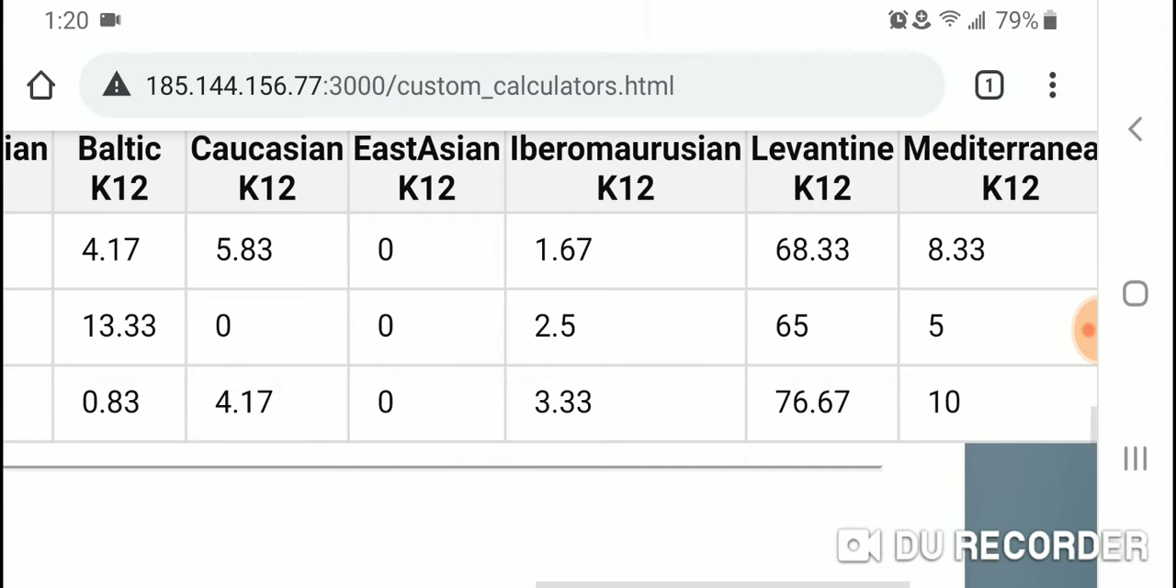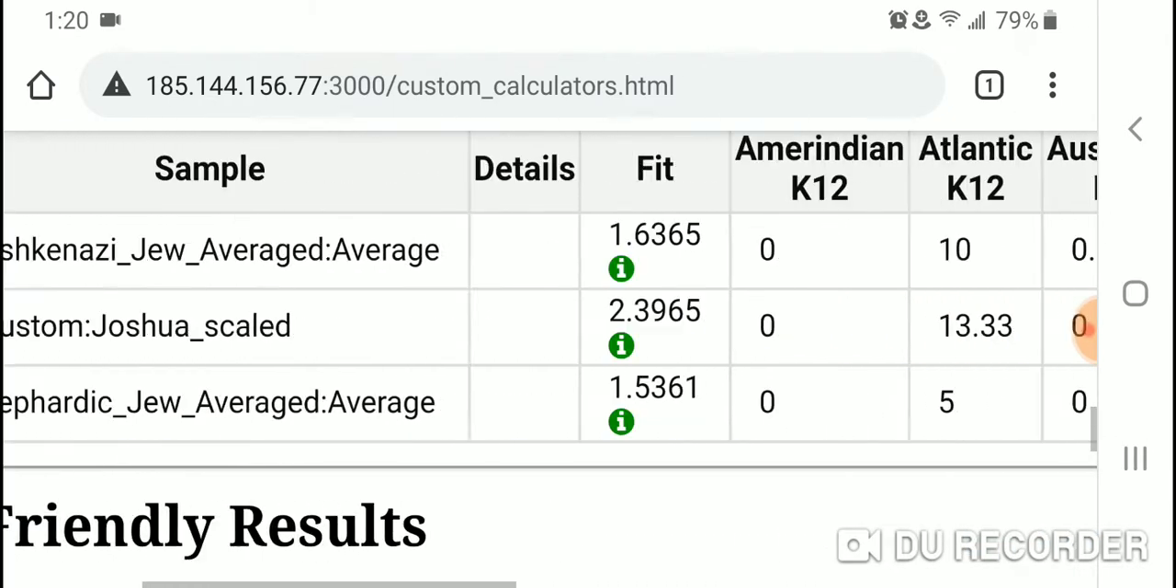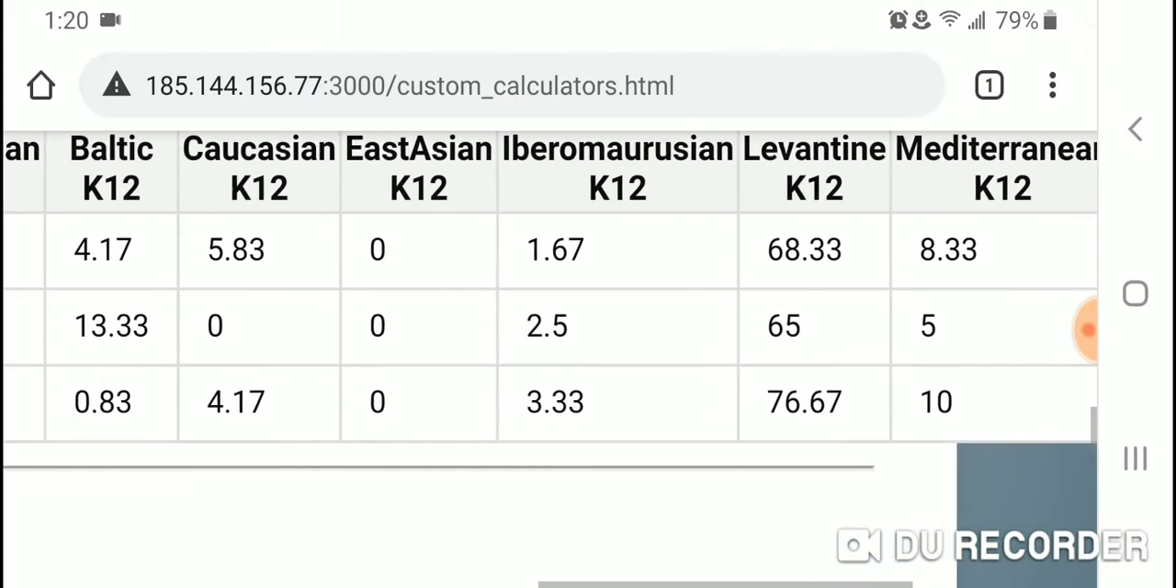So the reference population for Levantine, and I was on one of the forums, I believe it originally was Cyprus, but it was changed to Lebanese Christian, which is a much better proxy for ancient Israelite, Canaanite, and also for modern day Levantine populations. So here's the results for Ashkenazi Jew average, 68.33.